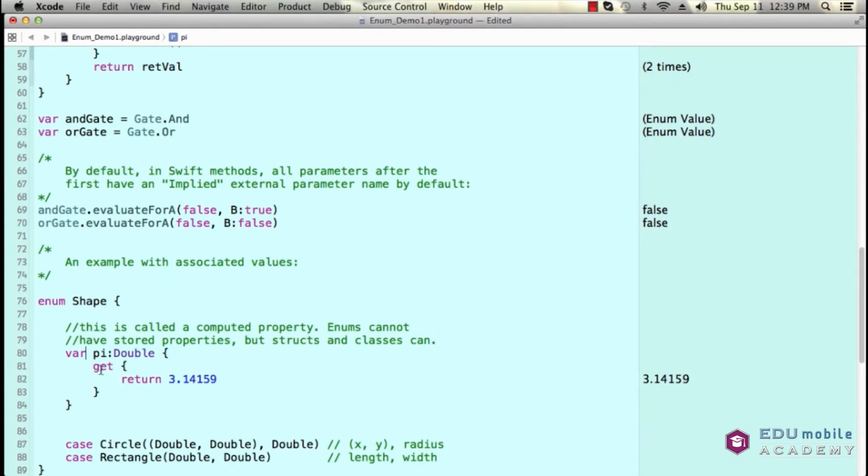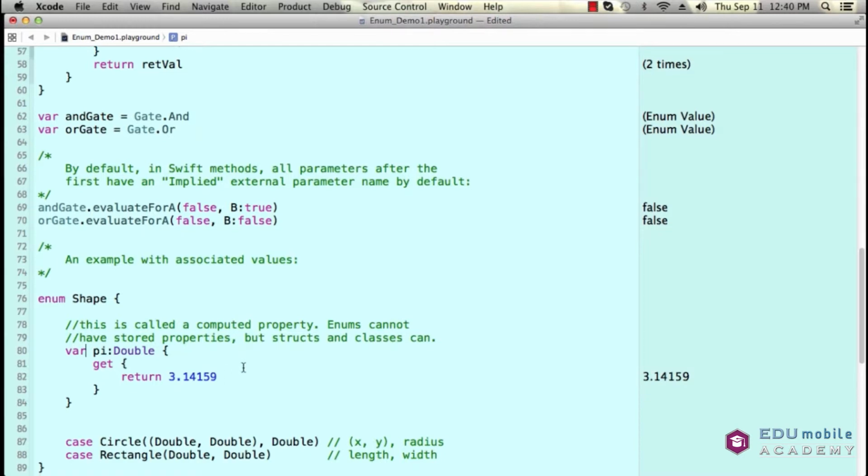By the way, you can also define a setter for a computed property with the keyword set and then set it too. But we wouldn't want to set pi. And we'll look at more examples of computed properties later anyway. So we're kind of sneaking into the idea of properties and methods inside enumerations, which will also apply to properties and methods inside structures and classes as well. So I'm kind of giving you a double dose here. All right, back to the enumeration.